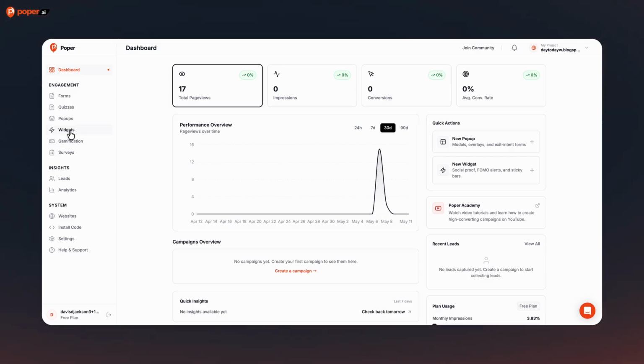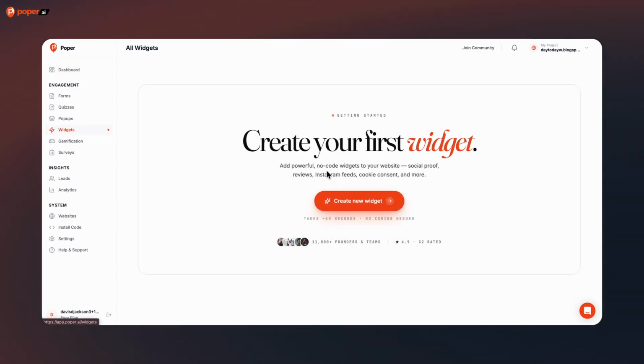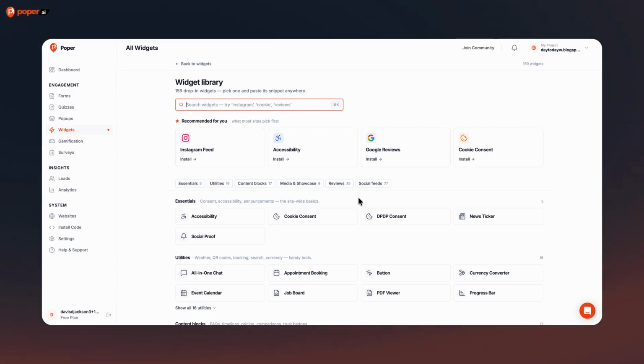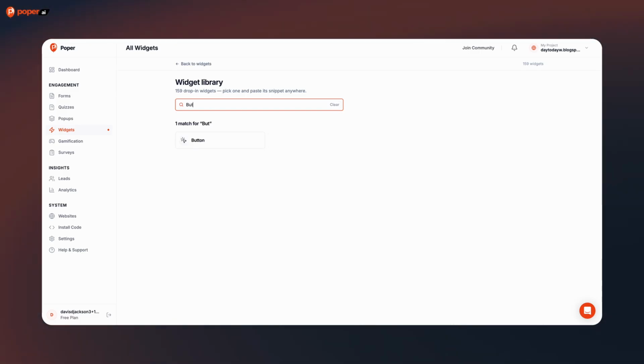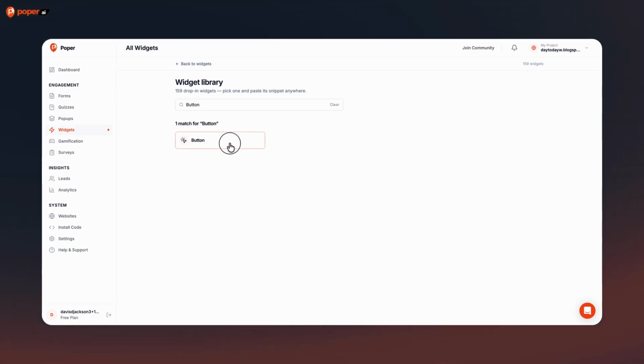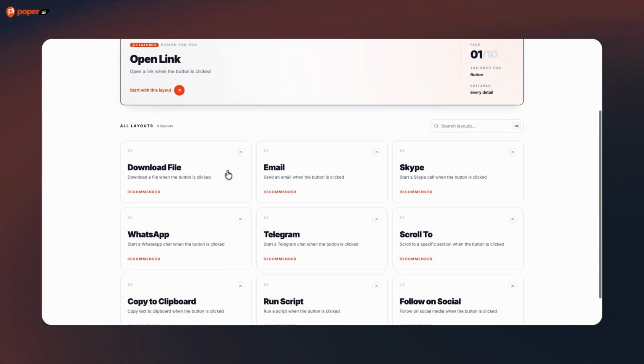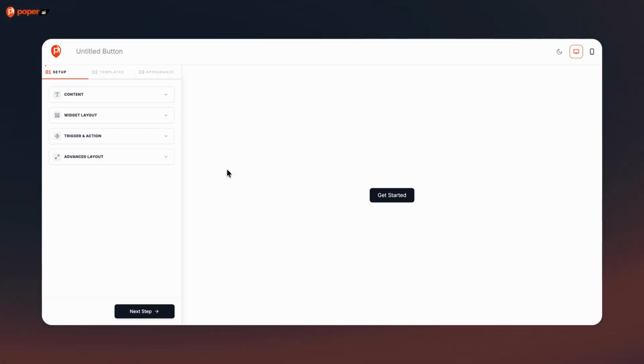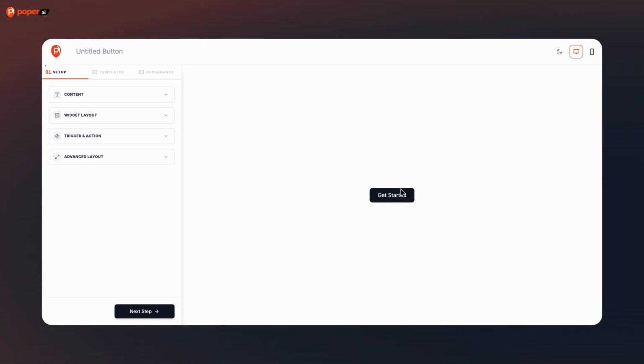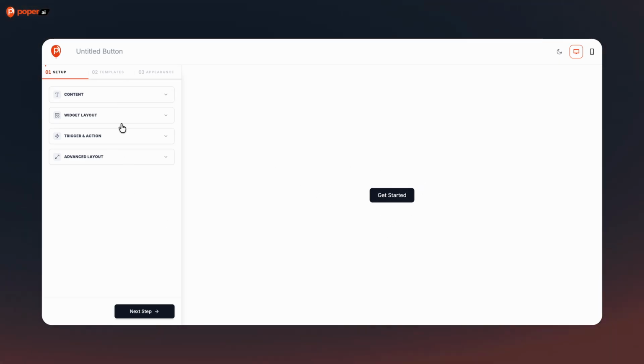Once you're there, click on Widgets from the left sidebar, and then click Create New Widget. Now search for Button in the search bar and open the widget. After that, choose a layout according to your preference. Once the layout is selected, the widget editor will open. On the right side, you'll see the preview, and on the left side, you'll see the widget settings.